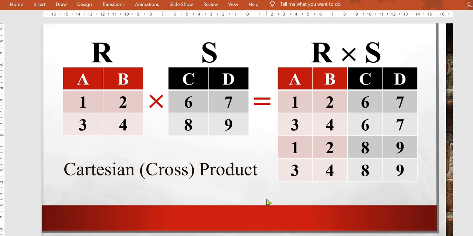Okay. Now let's have an introduction of join, then we will move to the practical example.